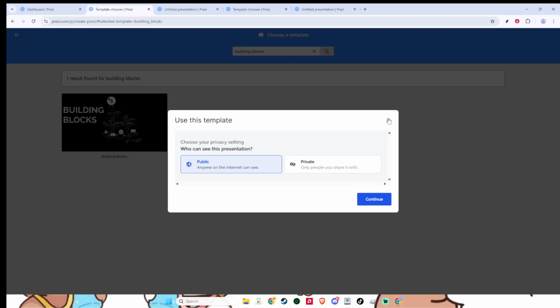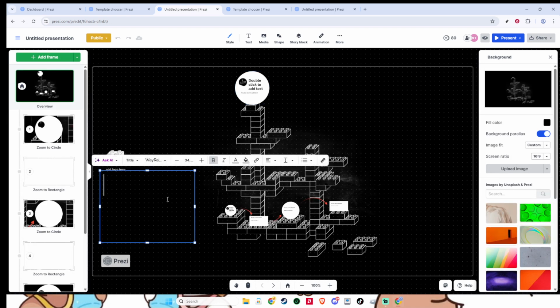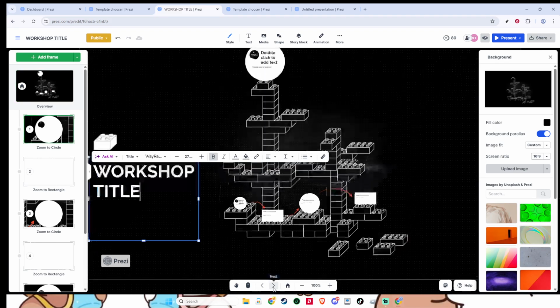Once you've chosen a template, it's time to add a main topic. This is where you'll input the workshop's title or theme. Think of this as the first impression of your session. It should be clear, inviting, and informative. This will set the stage for what participants can expect as they journey through your presentation.